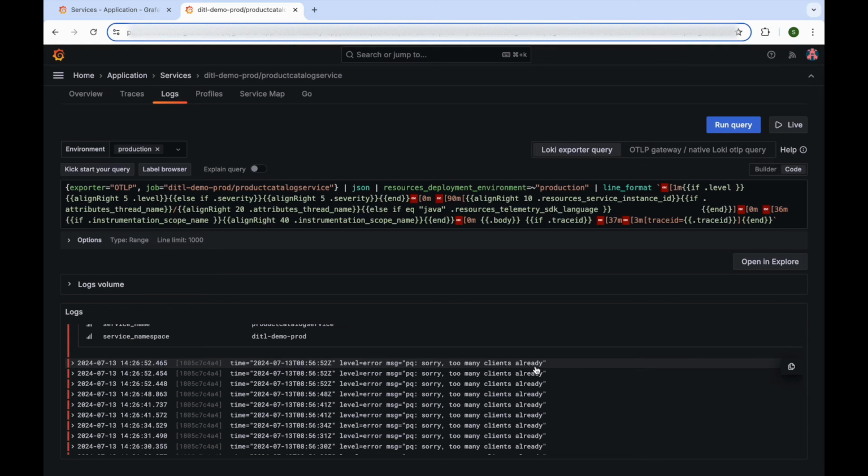So this is how we can do a lot of debugging from within Grafana, even without getting into the kubectl tool or any other tool. We can get everything from the dashboard. A lot of correlation is there, and the overall MTTR is greatly reduced.